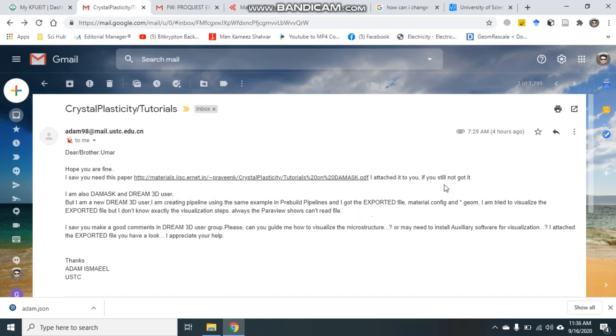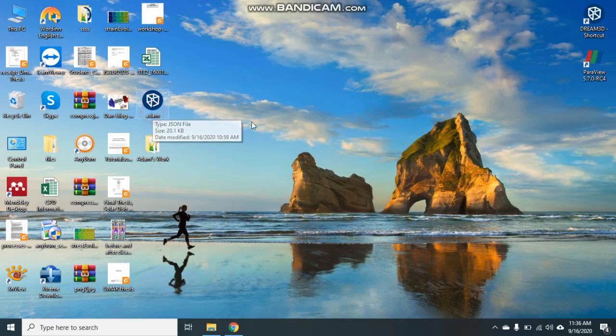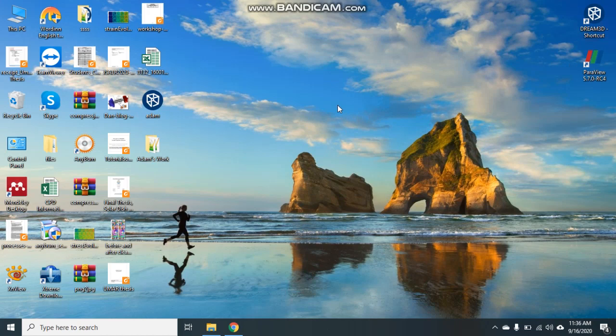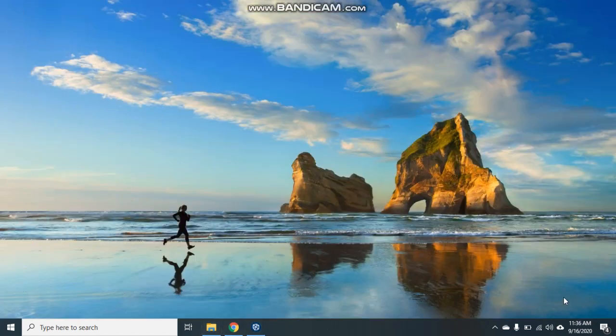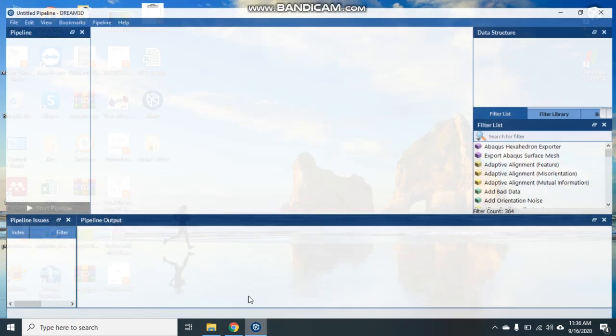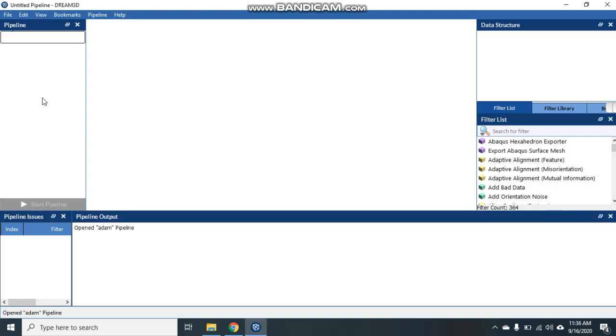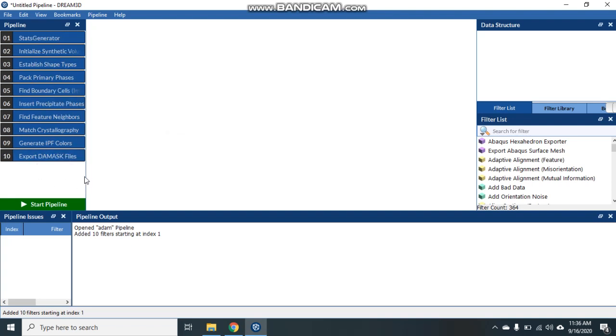First of all, this is the file that you have sent me, and we have Dream3D here. We can run it on this Windows machine and we can see what your pipeline basically has. So this is your pipeline, and these are the filters that you have used. So you have used a total of 10 filters, and you are exporting DAMASK files.